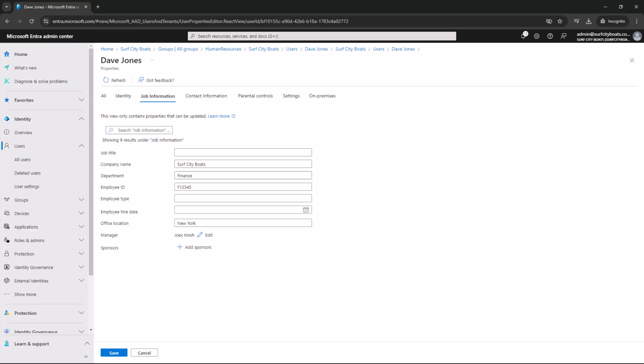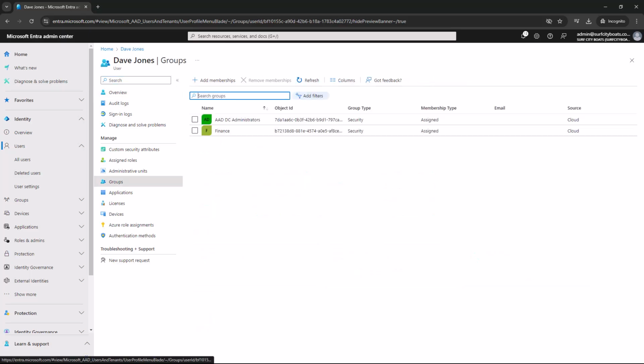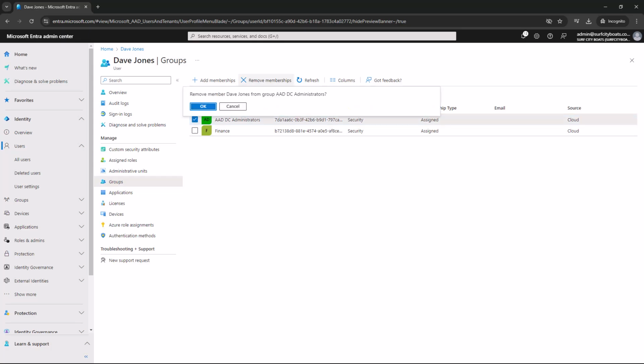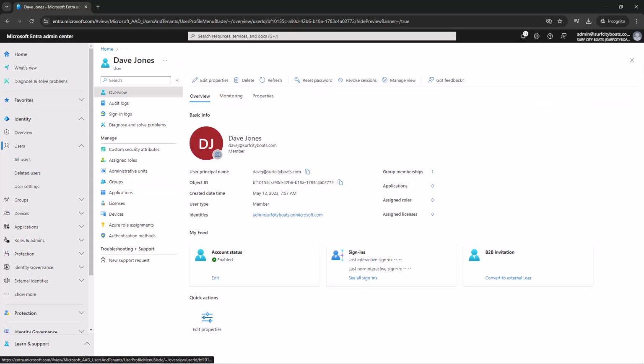After saving, you'll move on to managing Dave's group memberships. By clicking the Groups tab, you'll see a list of groups Dave belongs to. In this exercise, you'll be removing Dave from the AADDC Administrators group. To do that, you'll select the group, click Remove Memberships, and confirm the action by clicking OK. Once that's done, you'll return to the Overview tab where you'll wrap up the lab.